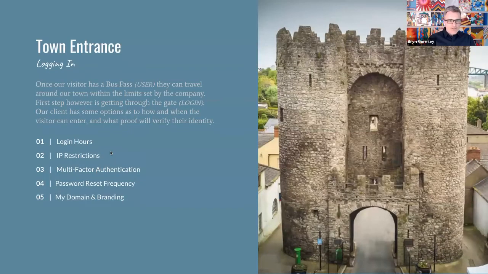So let's start with the town entrance. Our visitor has a bus pass, so they're about to enter the town, and they have their user. So they can travel around the town within the limits of the company. But at this moment, when we're not even in Salesforce yet, there are a lot of controls and aspects that the company can have a say in.